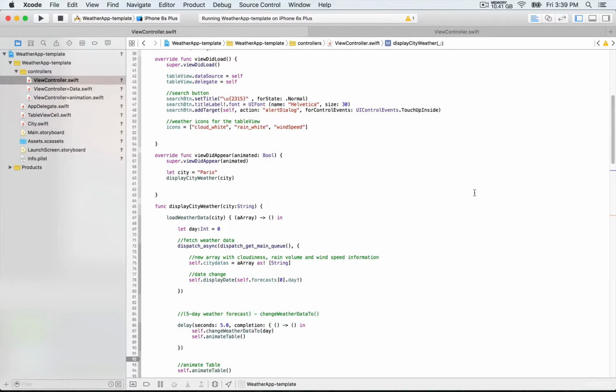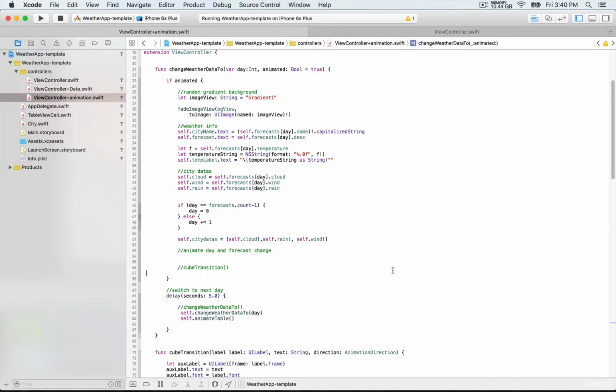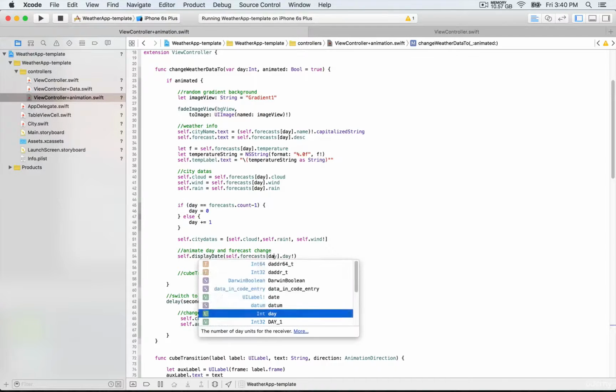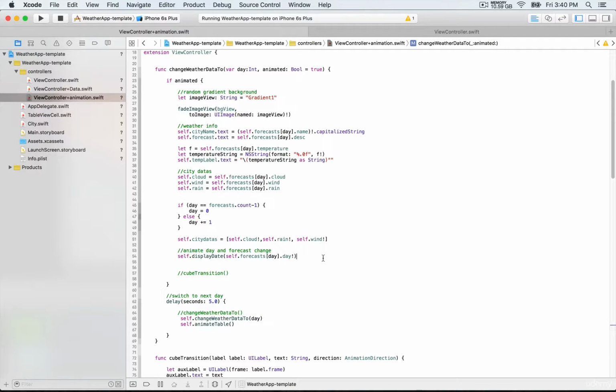We're going to call this method from here, but also we're going to call it from this extension, where we're dealing with the animations, in order to allow the change of date every time we change to the next weather data information as well. We're going to need to switch to the next index position in the array. We're going to be able to switch to the next day, to show that we're displaying the data for the following day. So we're going to save that, and then we're going to run.